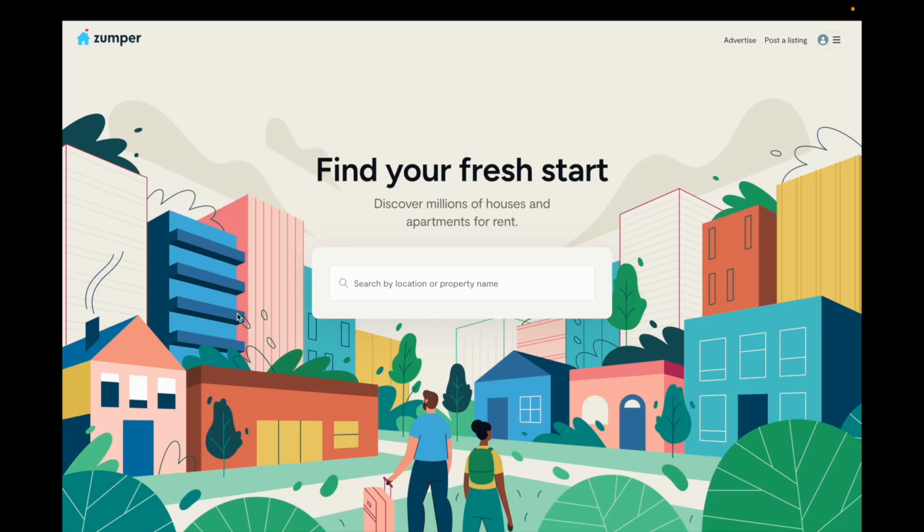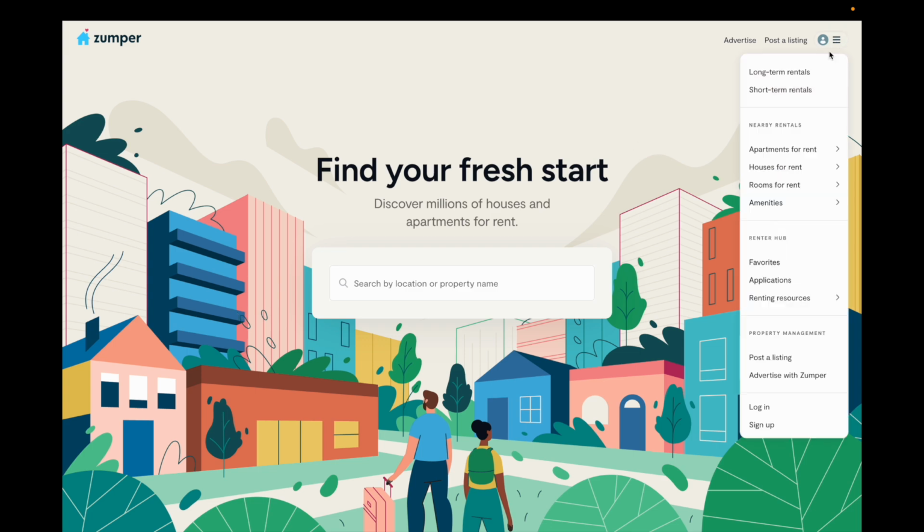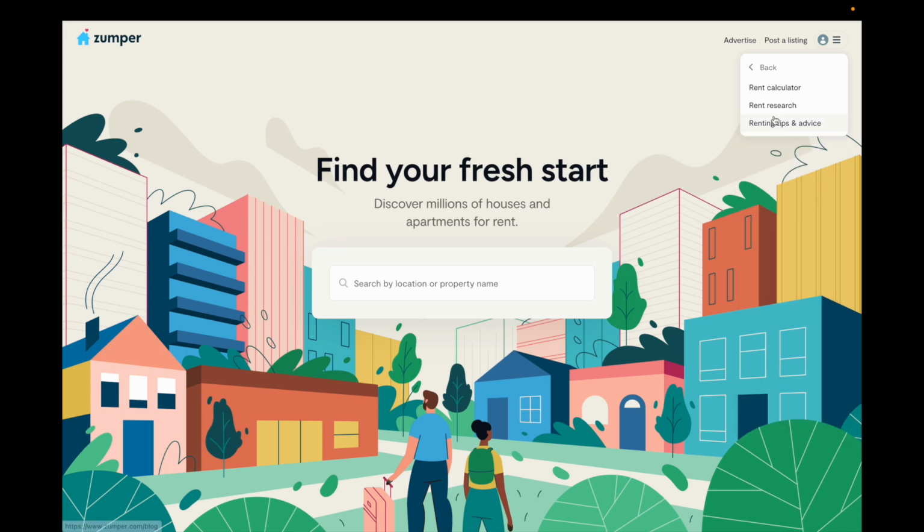So in this Zumper tutorial video, I'll be showing you guys how to use the rent calculator here on Zumper. So once you open up Zumper, go to the top right, press on these three little lines right here, and then just scroll down to where it says applications or renting resources. Go ahead and press on that. Then where it says rent calculator right here, simply go ahead and press on that.